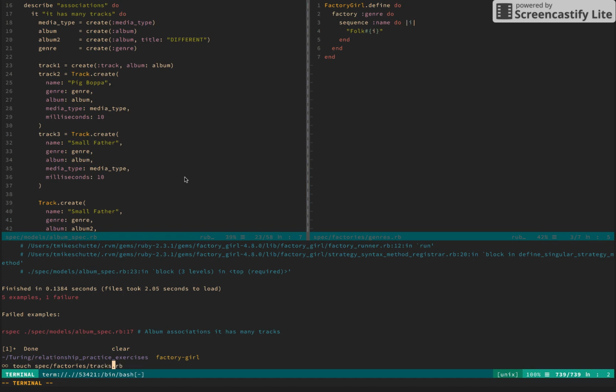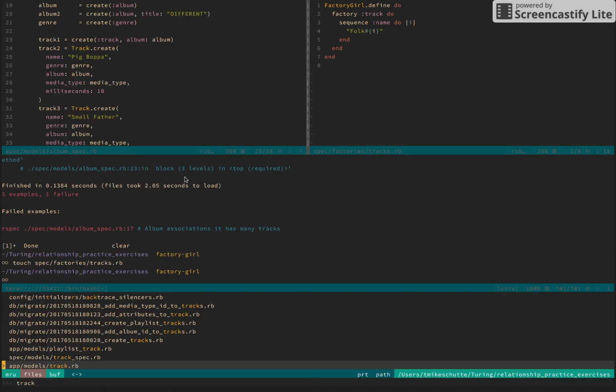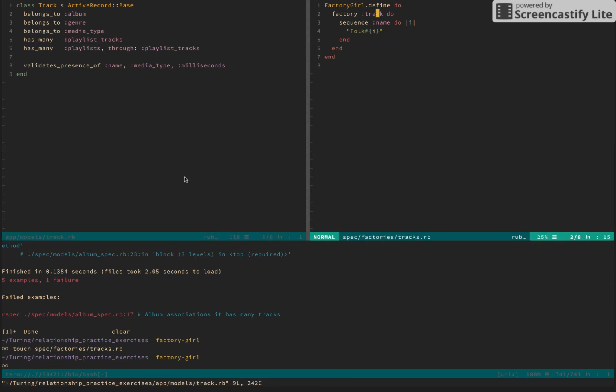Add tracks, RB. Is set up tracks. Here we have a factory track, and a track looks like it has a name. Let's go ahead and pull up the track model. There are no uniqueness problems, so let's just go ahead and have them all called name. We'll just have all the same name. So clean this up. Let's say jam. I'm like super creative sometimes.